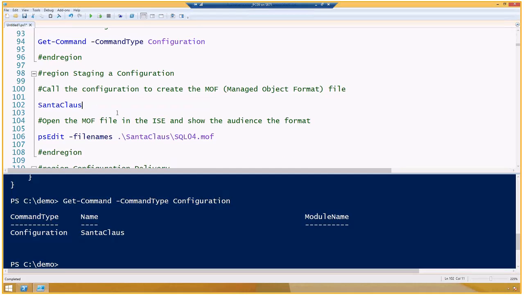So when you call the configuration is when you create your Managed Object Format files. And a configuration really is a means to an end. All it is, you want to get a MOF file. And the MOF file is what you're pushing or pulling to the server. And that's what holds the configuration, and here in a second we'll take a look at a MOF file.